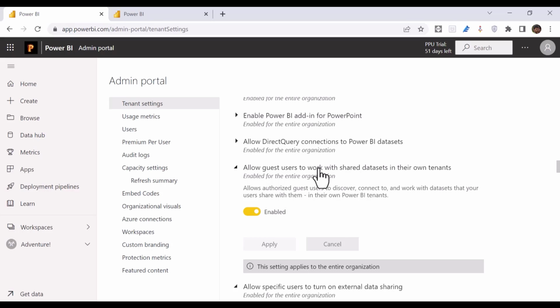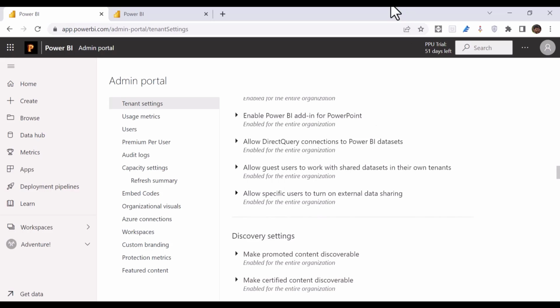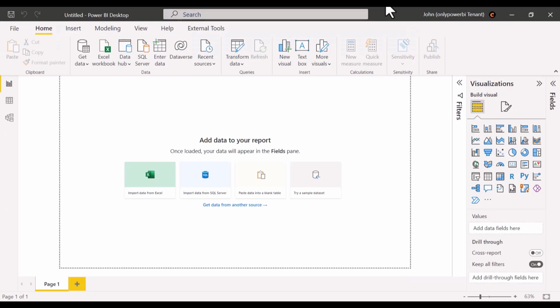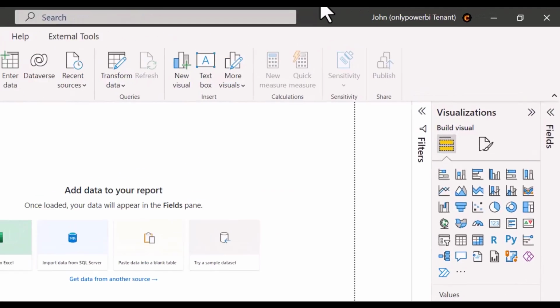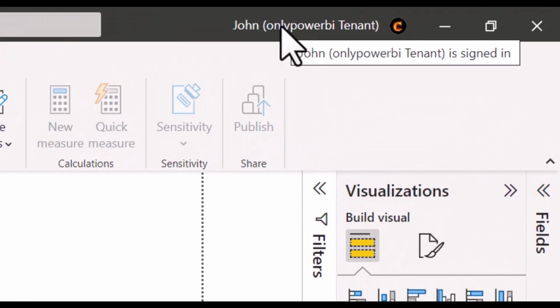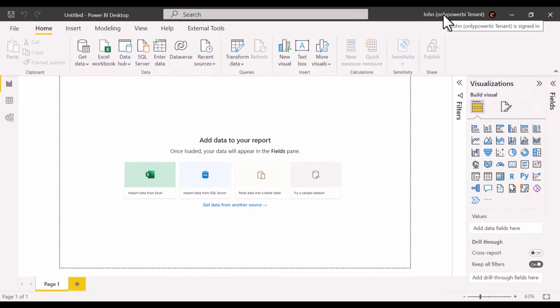So once you have these options enabled, we can go back to the Power BI desktop. I have logged in as John in this case. So John should be able to build his own content, and he should also be able to publish this report inside his own tenant. Let's find out. To make this work, you should have the most recent version of your Power BI desktop. I have the September 2022 release.